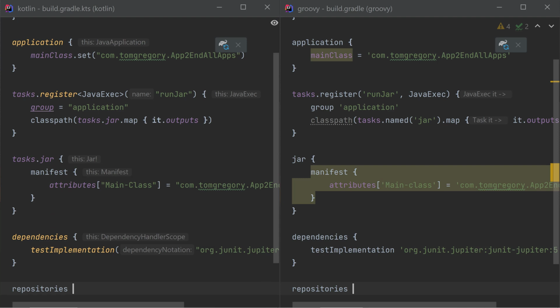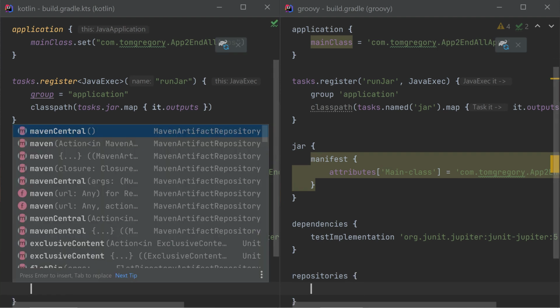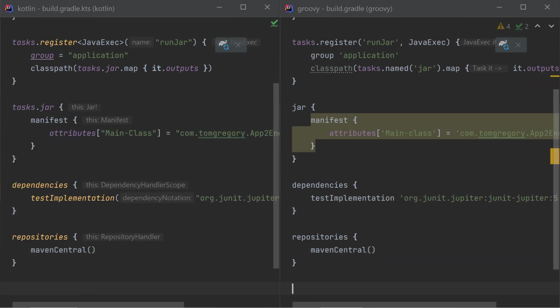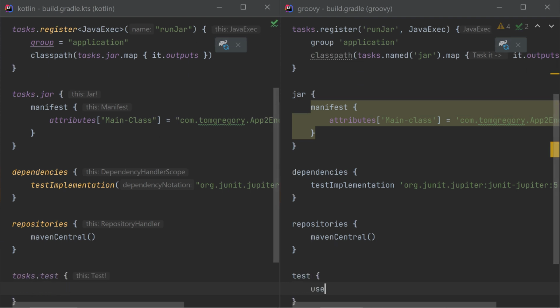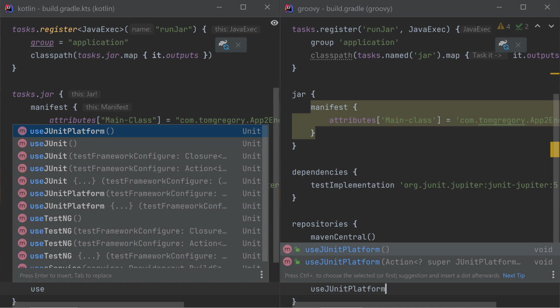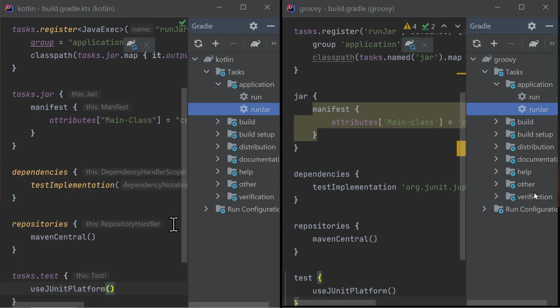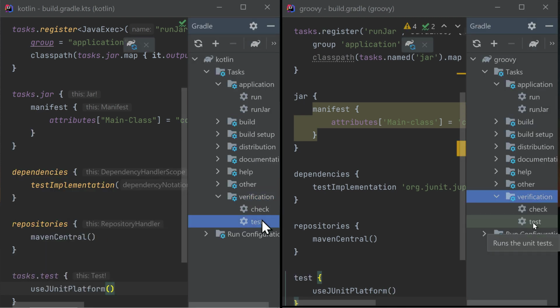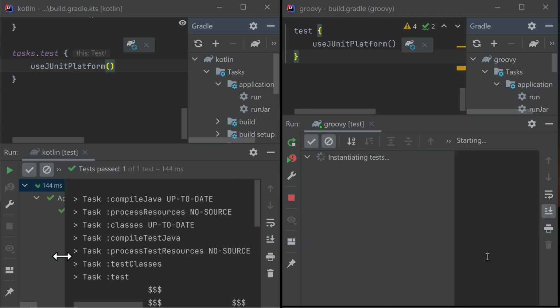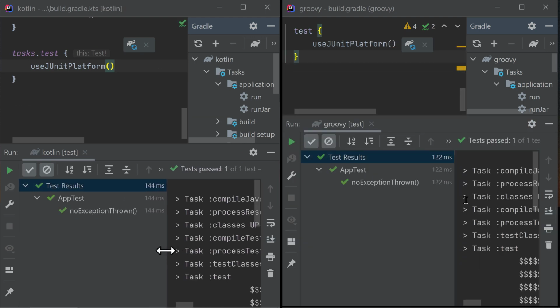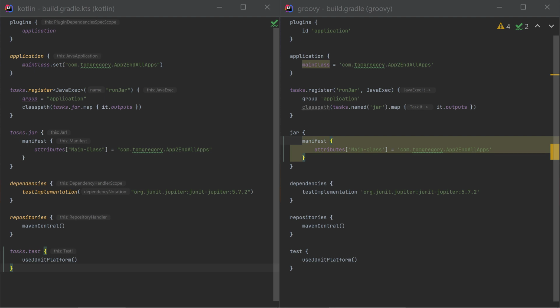Repositories. Let's go with Maven Central. Configure the test task to use the JUnit platform. tasks.test. Can't be bothered to type, so autocomplete. Cool. Test is under verification. Run that. No exception thrown. Amazing.